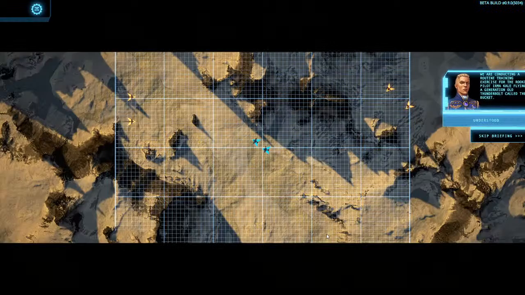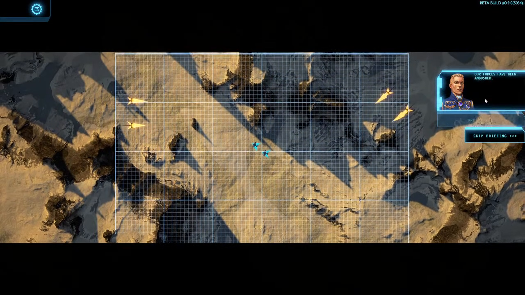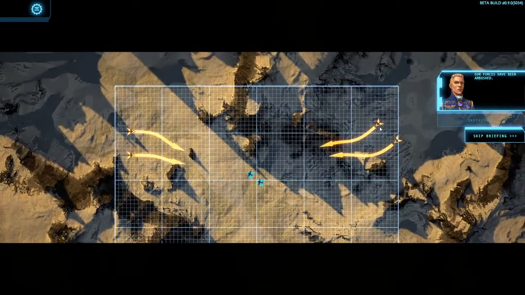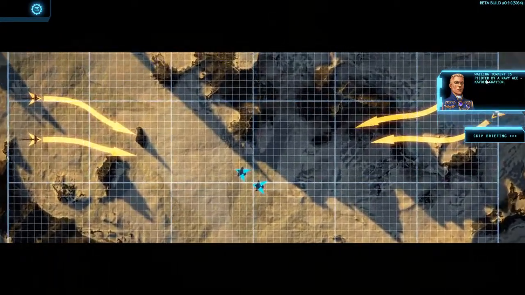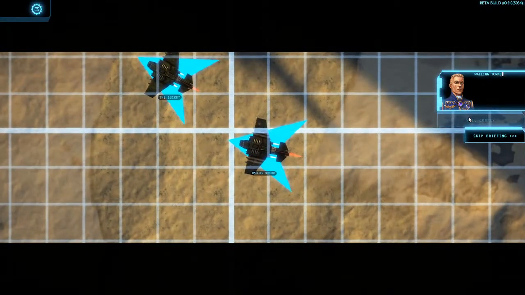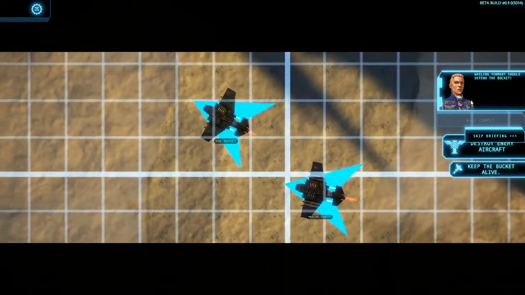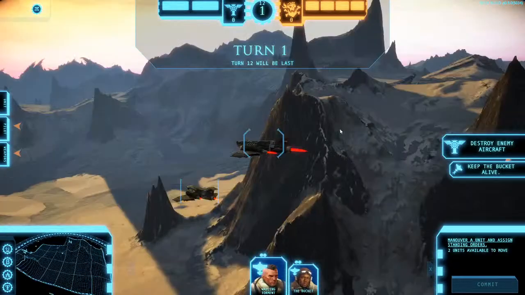Okay, so this will be a good test of the actual controls. Here's the briefing. We're undertaking a routine exercise for the Rookie, flying an old Thunderbolt called the Bucket. Our forces have been ambushed. You can see here we've got 2 Orcs coming in. Wailing Torment is piloted by a Navy Ace. Okay, so Orcs are diving in from behind me. So I've got to keep Bucket alive and destroy the enemies.